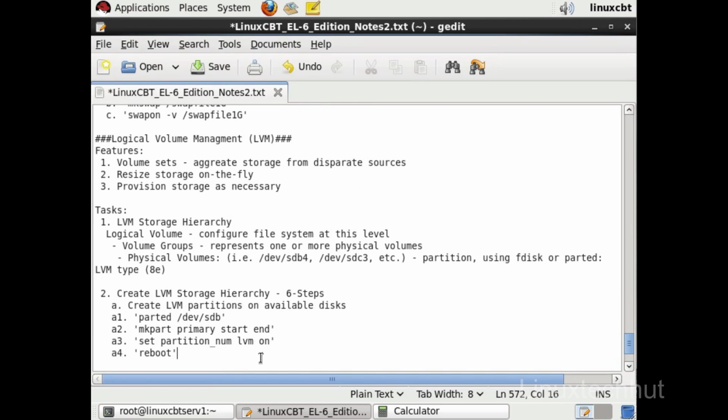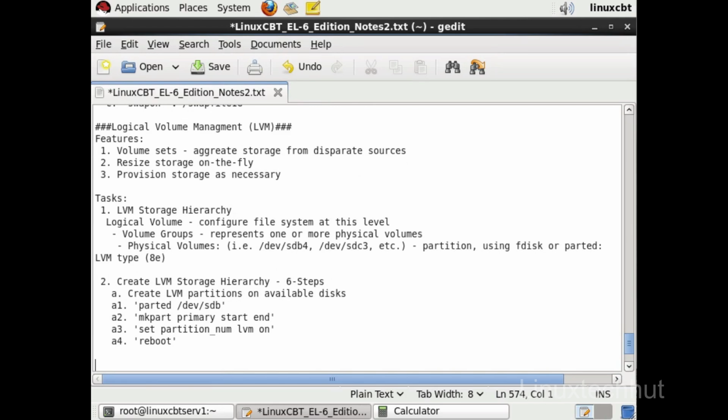Now we start to interact with each stage of the hierarchy. We start with the physical volumes. There are a series of tools for each layer of abstraction: physical volume, volume group, and logical volumes. And they're logically labeled, and they're similarly labeled so that you can remember them. pvcreate allows us to create physical volumes, insofar as LVM is concerned, out of partitions that have been labeled type LVM or type 8e.